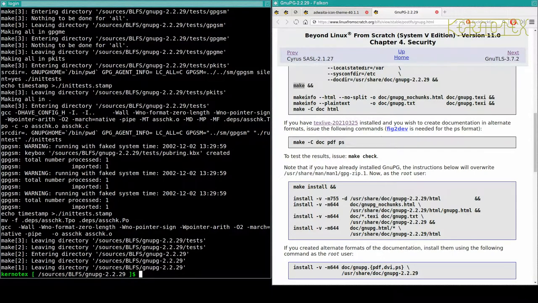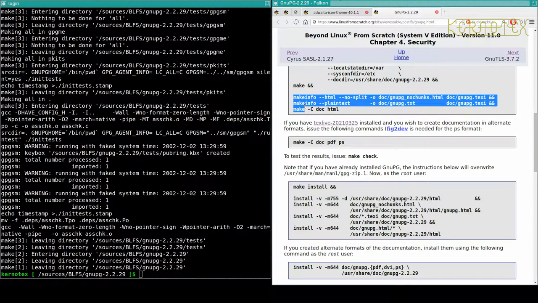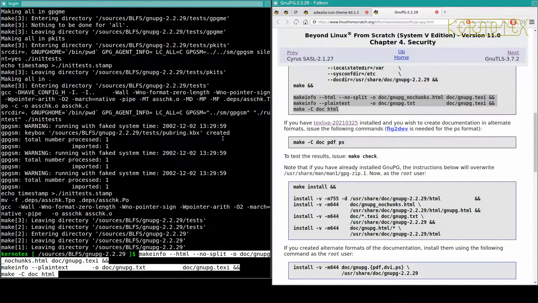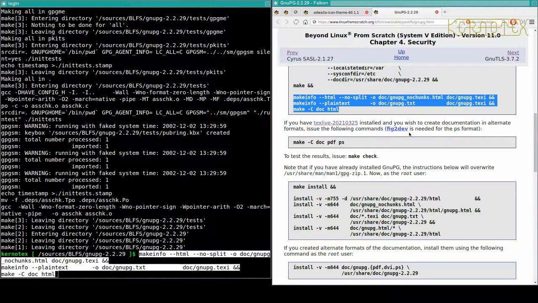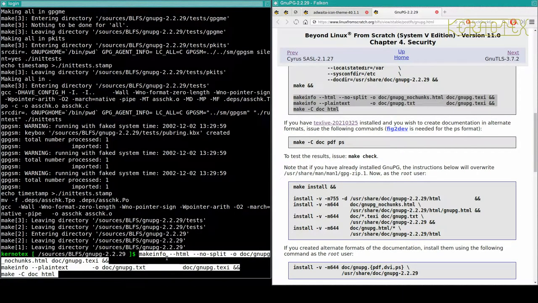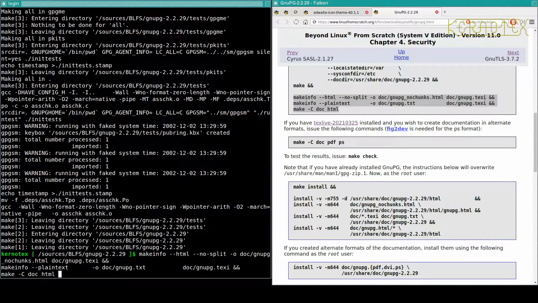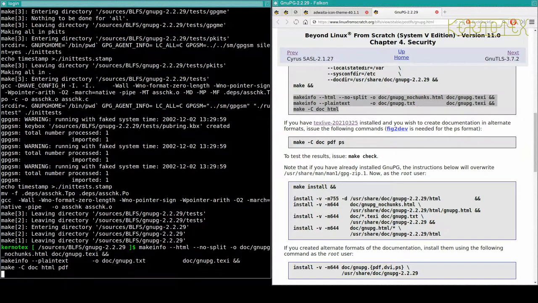Okay, that has built. Just got to finish copying these. Now it looks like we could also add in PDF to this. I haven't got the fig2dev format package for the PS format, but we can add in the PDF because we've got TeX Live installed now. So I'll just add PDF to that command there.